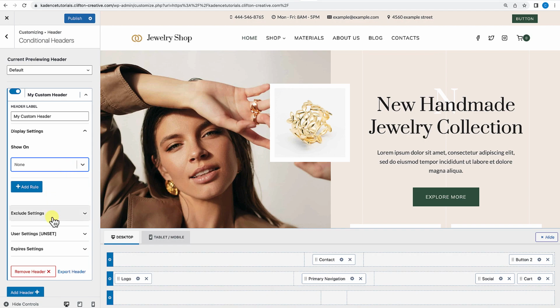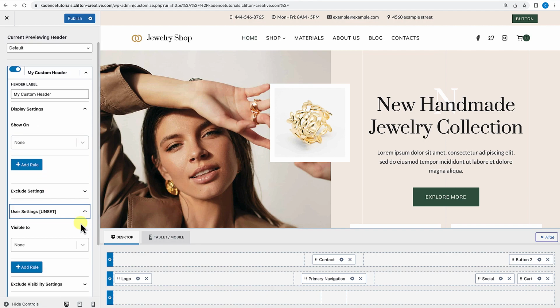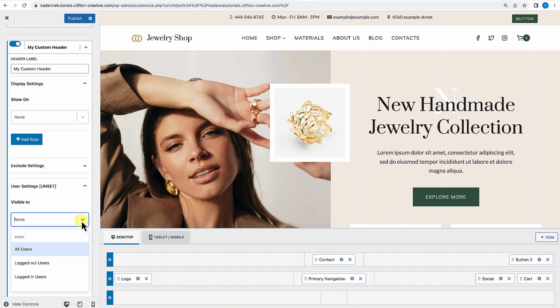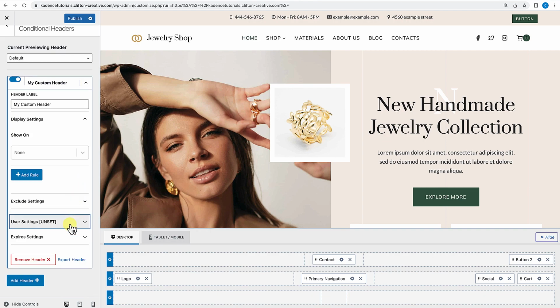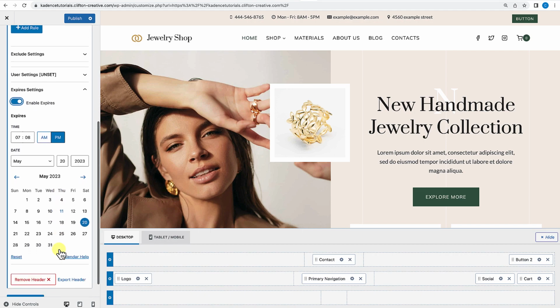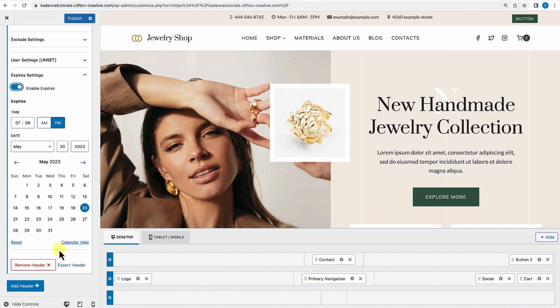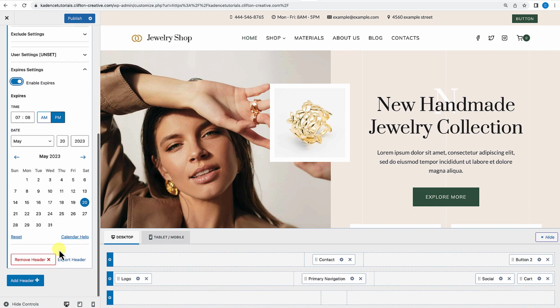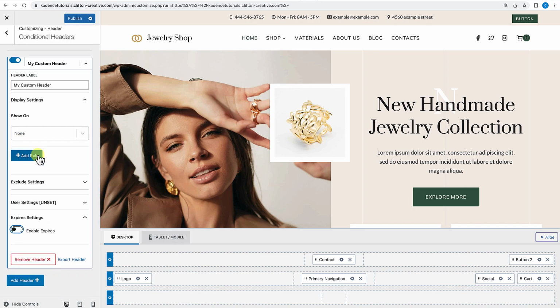You also have exclude settings, and then there are also user settings. So the user settings are where you go to choose who this header is visible to. So it can be visible to logged out users or logged in users or users with a specific role. And then lastly, you have the expires settings option here. So with the expires settings, you can actually set up a date and time for this header to be active, and then after that time has passed, the header will no longer be active and it will be deactivated, and then the default header will be in place at that point. So pretty cool functionality with the custom headers.